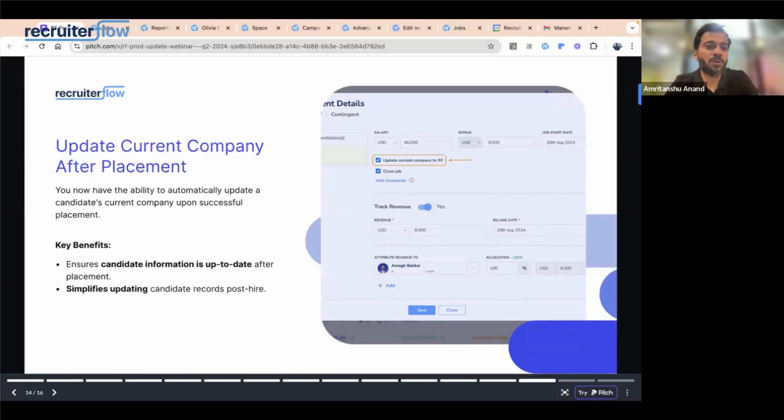Another requested feature on our product suggestion widget was that whenever a candidate gets placed, people wanted us to update their existing company to the client's company after they got hired. So now our placement record supports that. Whenever you move someone to hired, on the placement section of the record, we give you a checkbox where you can just check this, and the candidate's current company will automatically get updated to the client's company, which makes sure that the candidate is also added to your block list, if you have created a block list.